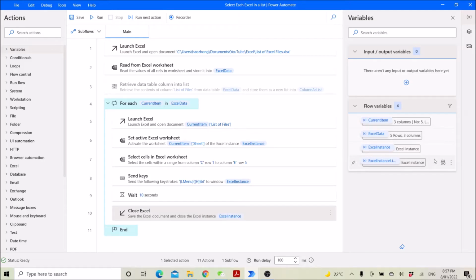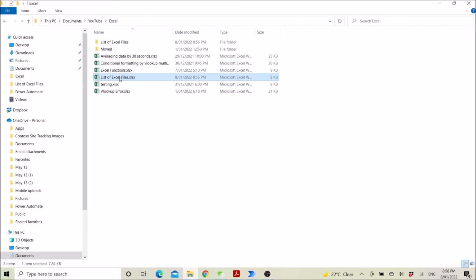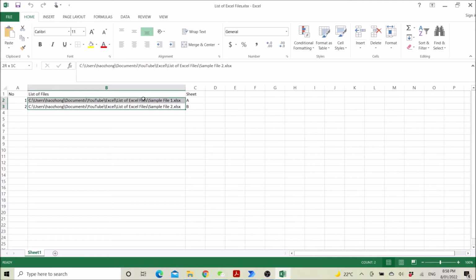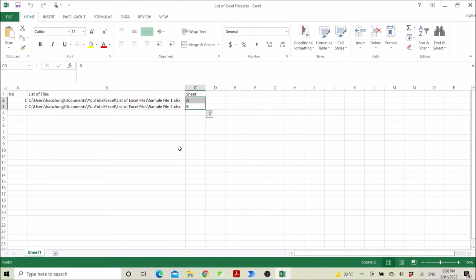Good day everyone. I'm making this video to show you how to automate the editing of Excel in a listing of Excel files and sheets like this one. So you have a listing of Excel files and the sheet in the Excel files that you want to edit.